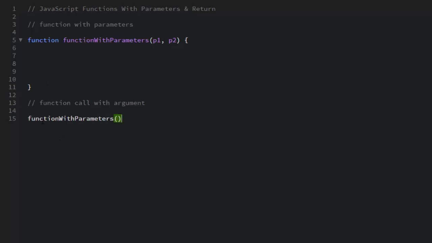I will add two values, 10 and 20. 10 and 20 are the real values received by this function. P1 will accept the value 10 and P2 will accept the value 20. And these values will be passed as an argument when this function will be invoked.